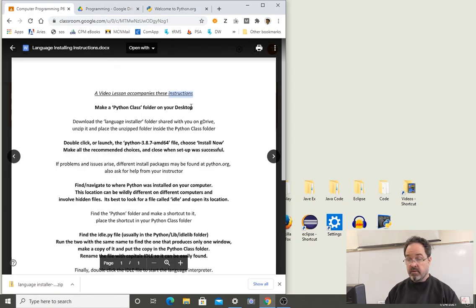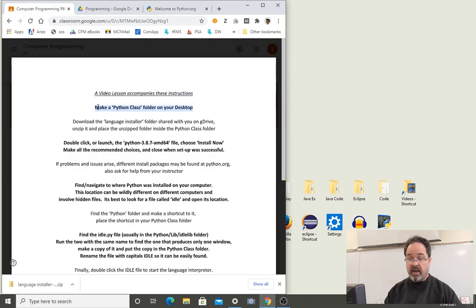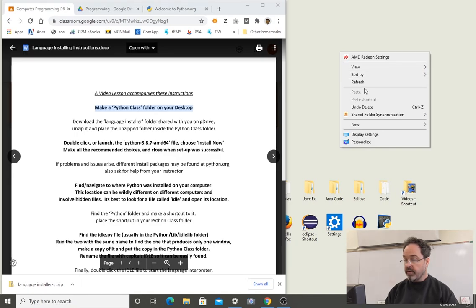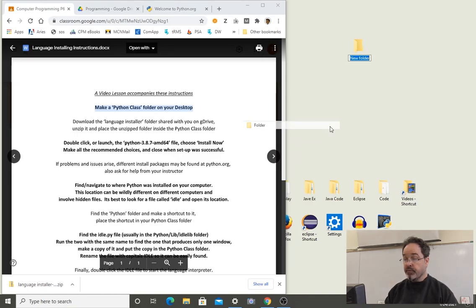And it begins with making a Python class folder on your desktop. I'm going to right click and choose New Folder and name that folder Python Class. We're going to store all of the files that we create in this programming class in this single folder so that it's easy to keep organized. And we want to put that folder on our desktop.